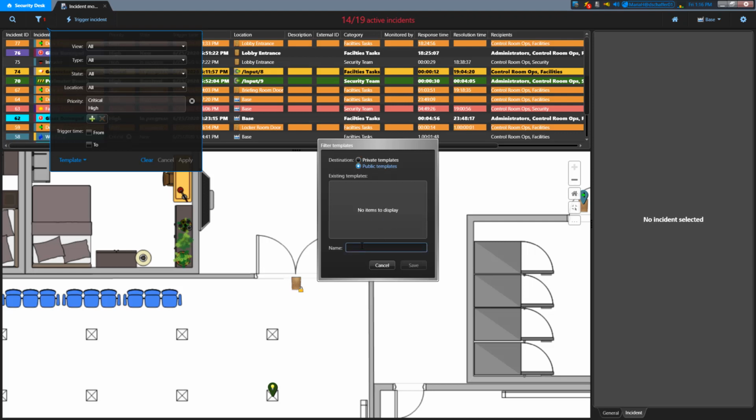If this is a useful template that you can see a lot of people on your team needing, you can save it as public, and the next time someone logs in, they will see the new public template. You can also make changes to it and save it from the template menu, or manage the templates you have access to.